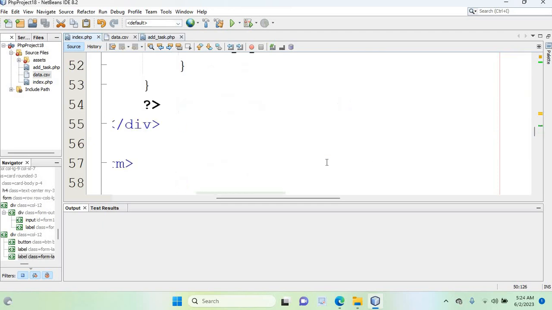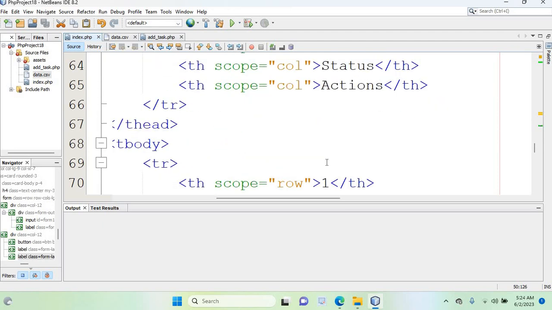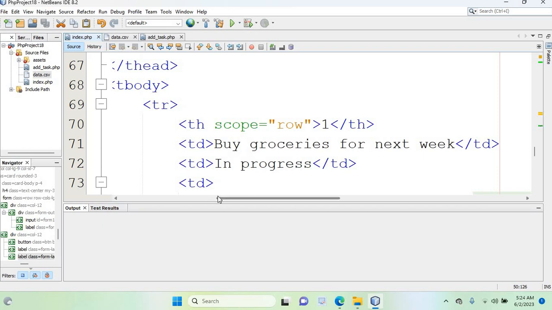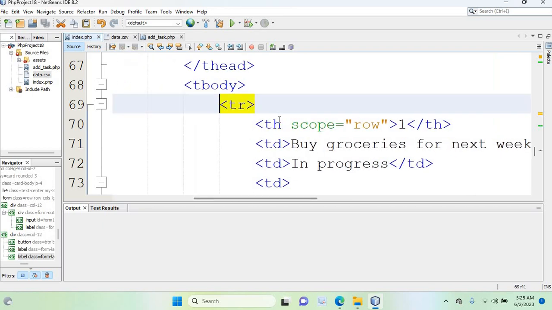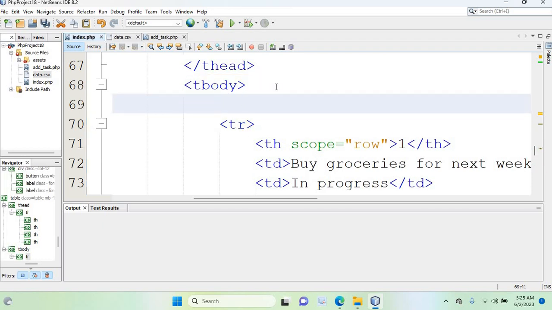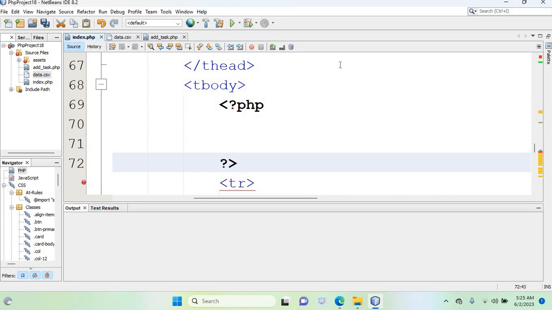To the index file. So this is the place we are actually adding this data. You can see that we have this table row, and we need to repeat this table row for each and every task. So that is what we need to do. Therefore, first I'm going to add some dynamic programming into this part by adding some server-side programming.